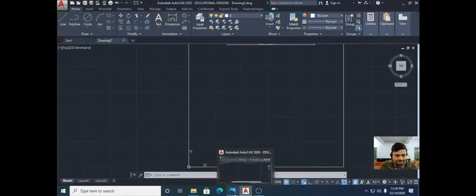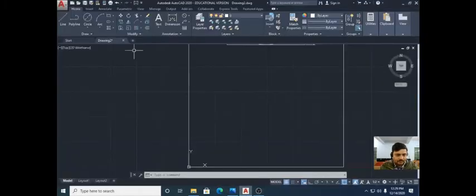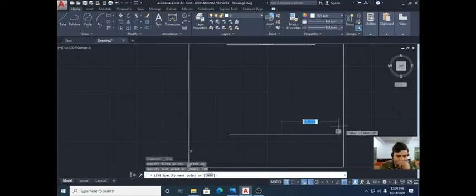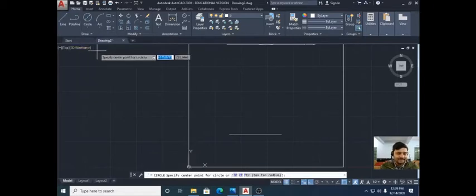Okay, first of all, make this 100 line. Press onto the line, mark it ortho so that it will be horizontally straight. Okay, mark it 100. Press the escape button, come out of the line command. Press the circle with diameter, because diameter is given to you and it was 50.